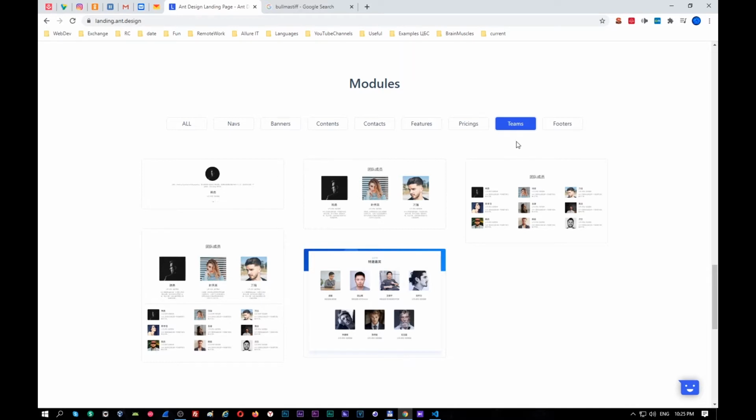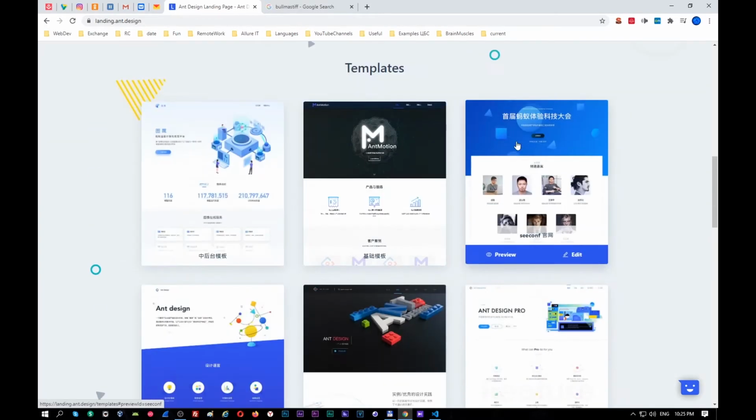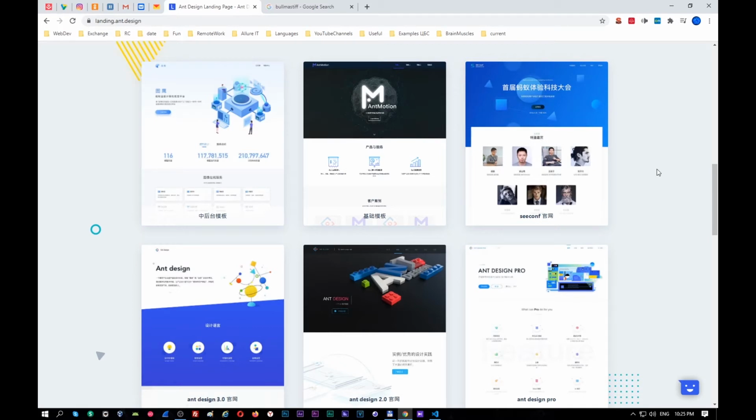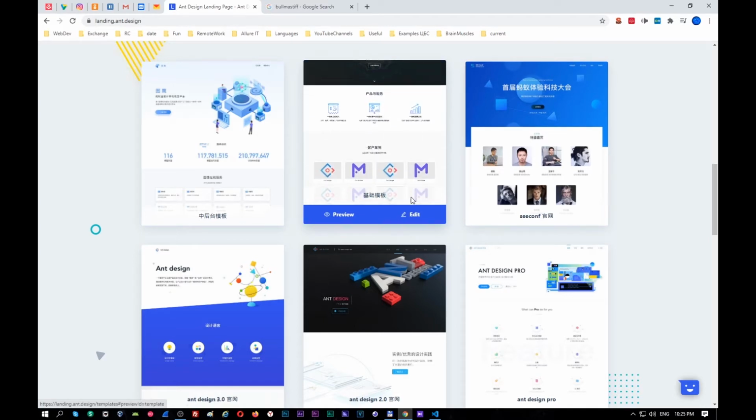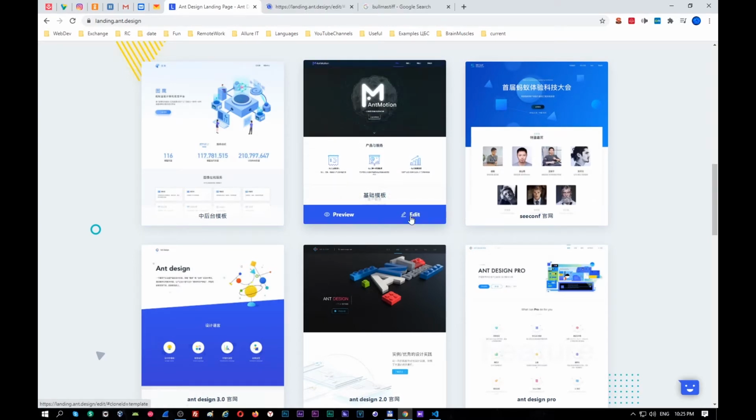So back to the section templates and select the appropriate template for the example, and let's go to the editor. I like this template. So open the editor.